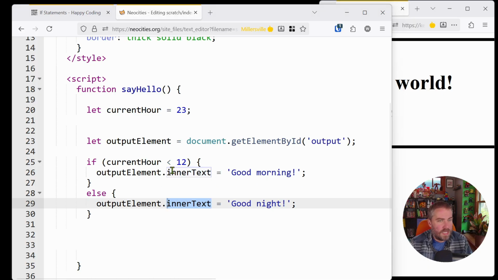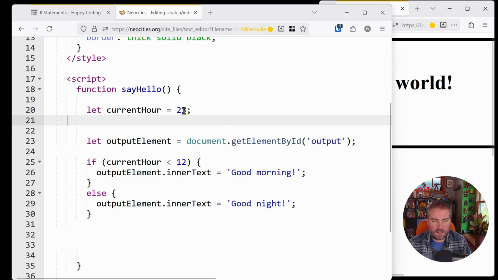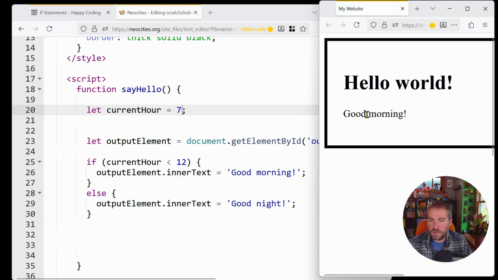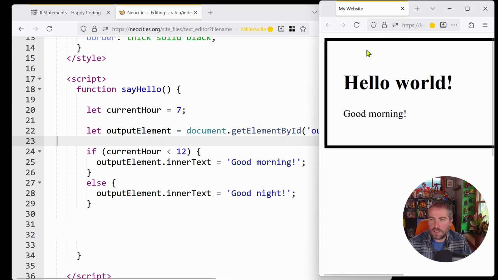And if I save that and refresh, nothing should really change because I just moved my code around a little bit. So now let's say it's 7 a.m. And if I refresh, now it's good morning. So this is an if else statement. I've got an if statement and an else statement. And this is, again, really common because it's really common to do either one thing or another thing. But in this case, I only ever say good morning or good night.